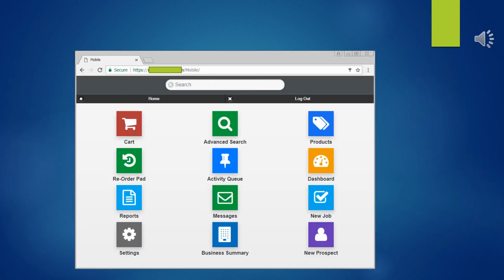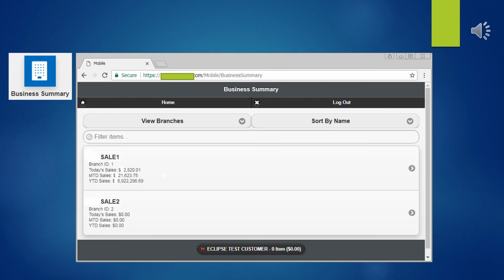And now for our final topic, business summary. Branch summary will only appear and be available if you have the proper authorization levels, so if you don't see it, don't be too terribly concerned. If you are manager level, then odds are you probably do have it, and this is a handy tool to provide a quick daily snapshot of how your branches are doing.